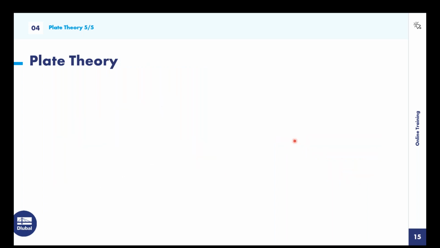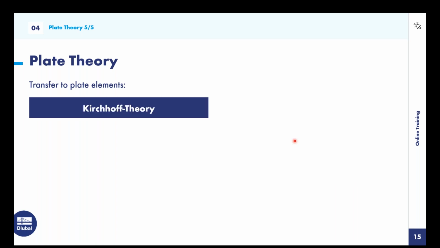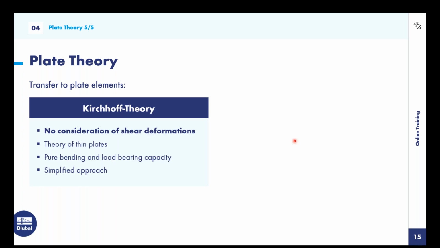Just to summarize, the Kirchhoff theory, when used with very thin plates, gives great results, and this theory does not consider shear deformations. You also have to keep in mind that this only considers pure bending and load bearing capacity, and this is a very simplified approach.